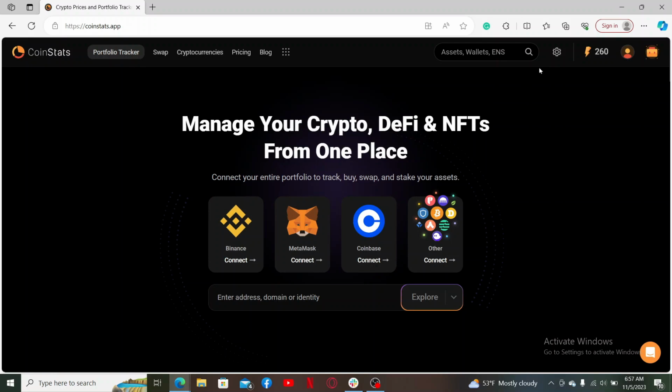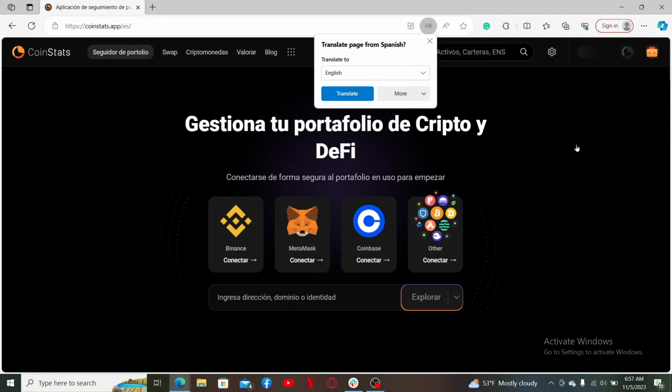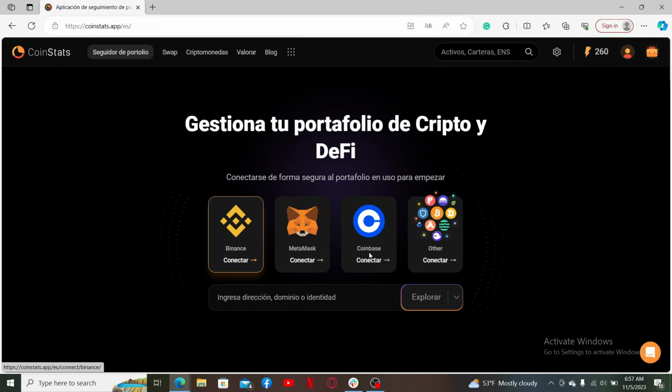After you are signed in, go ahead and click on the gear button appearing at the top right hand corner and click on the language option. There, you'll be able to see the list of available languages you can choose from and change into. Select the language to change to from the list, and within a few seconds, you will be able to change your language display for your CoinStats account.